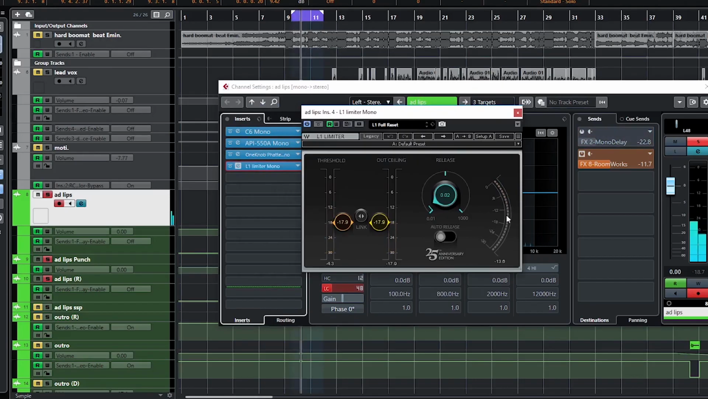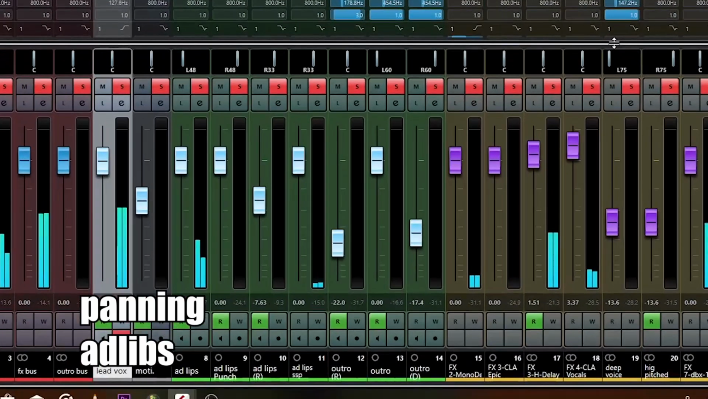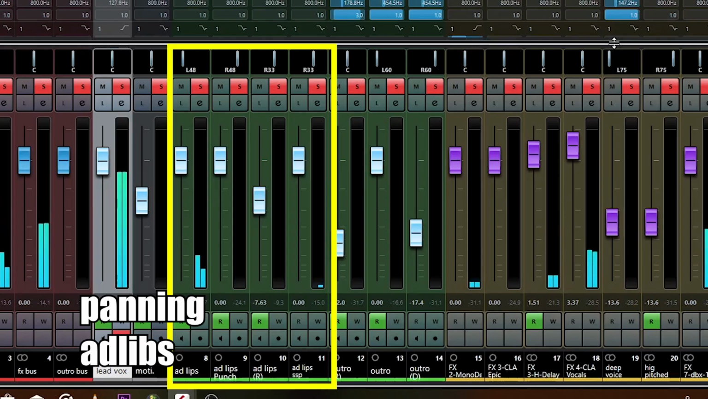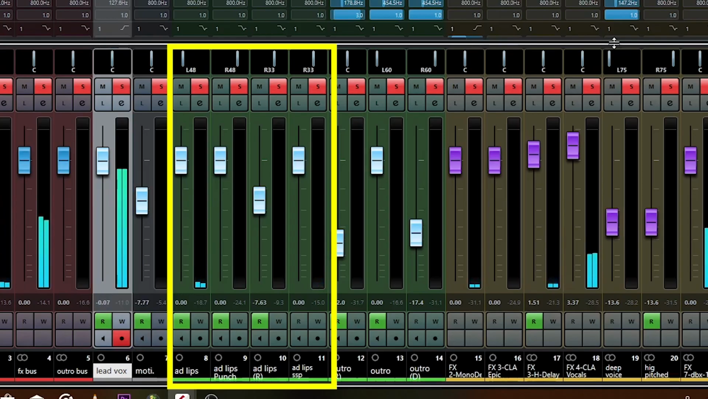Last in the effect chain is a limiter to compress the attack of the vocals. Pan ad-libs wide, hard left and right to fill the stereo field and make room for the lead vocal.